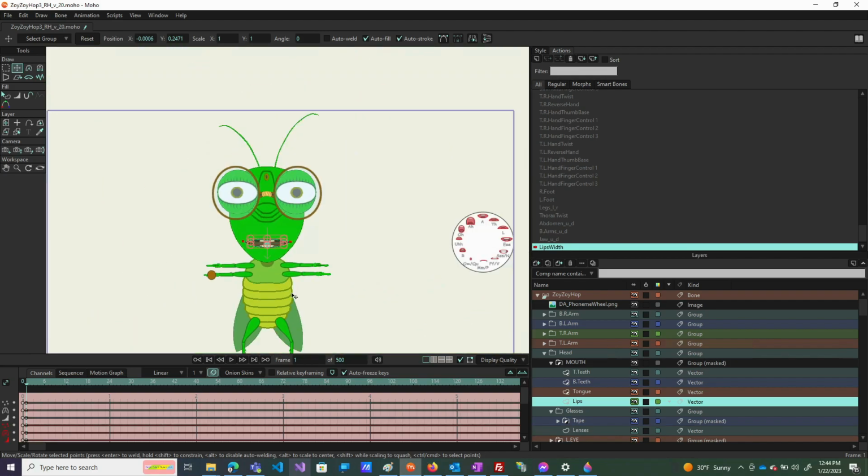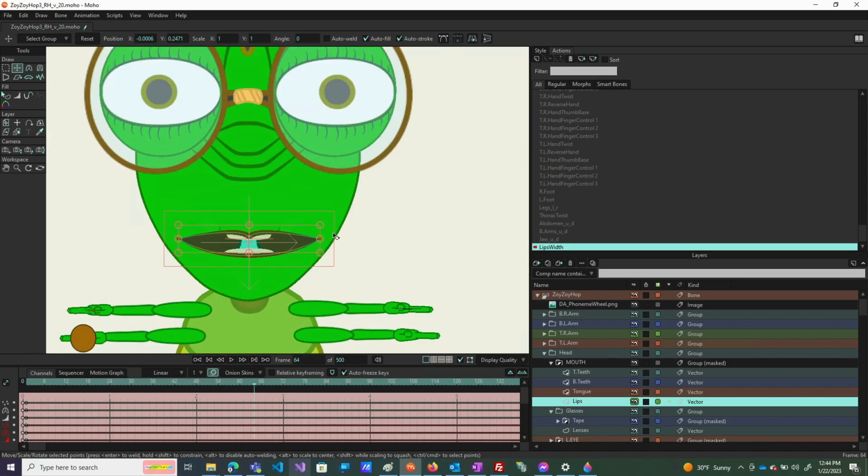Okay, and then at 64, we're going to shrink them really small. Oops. I was holding shift, not alt. I went alt. So now we bring the lips really tiny in. Okay? And we do need to do the cheeks as well.